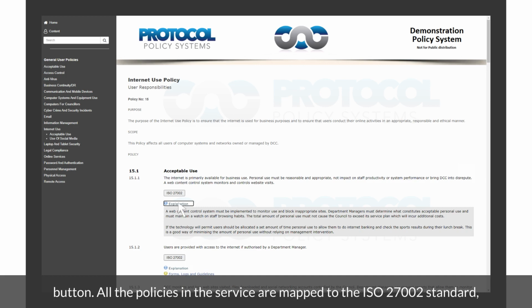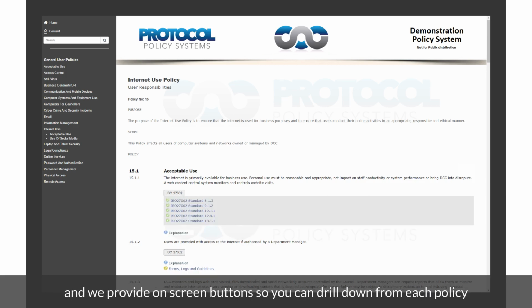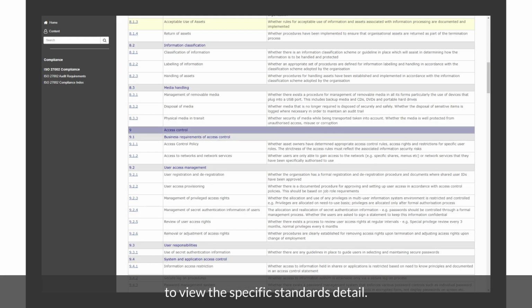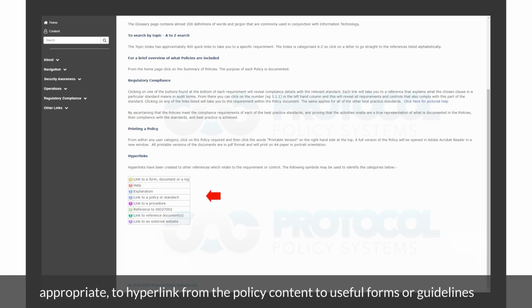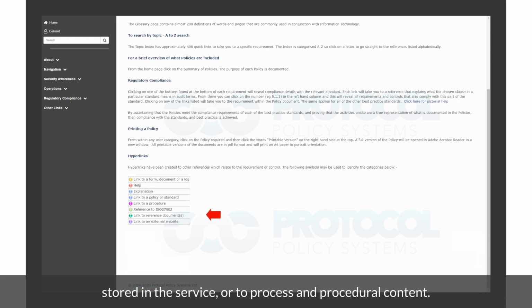All the policies in the service are mapped to the ISO 27002 standard, and we provide on-screen buttons so you can drill down from each policy to view the specific standards detail. Throughout the service we use a range of on-screen button types, where appropriate, to hyperlink from the policy content to useful forms or guidelines stored in the service, or to process and procedural content.